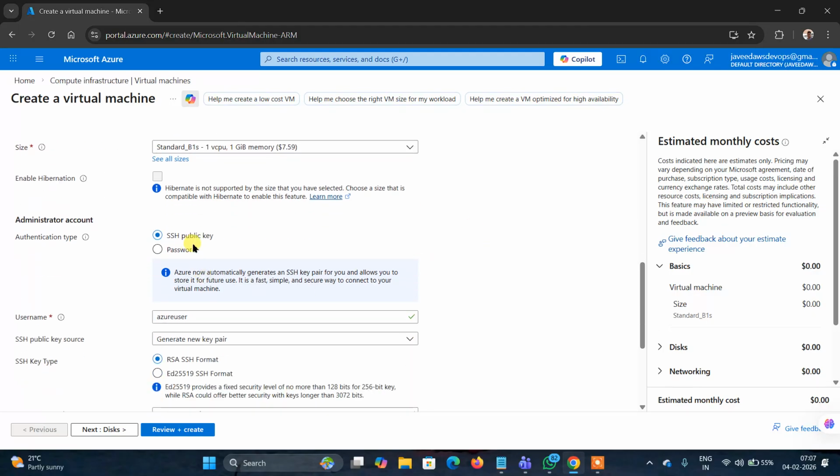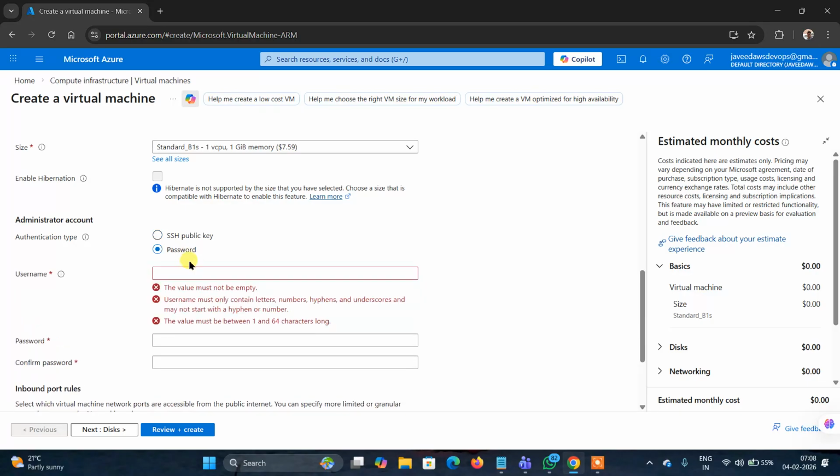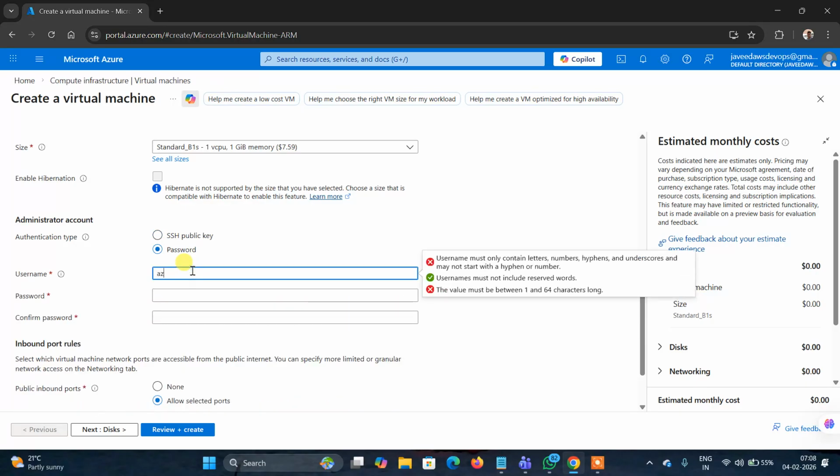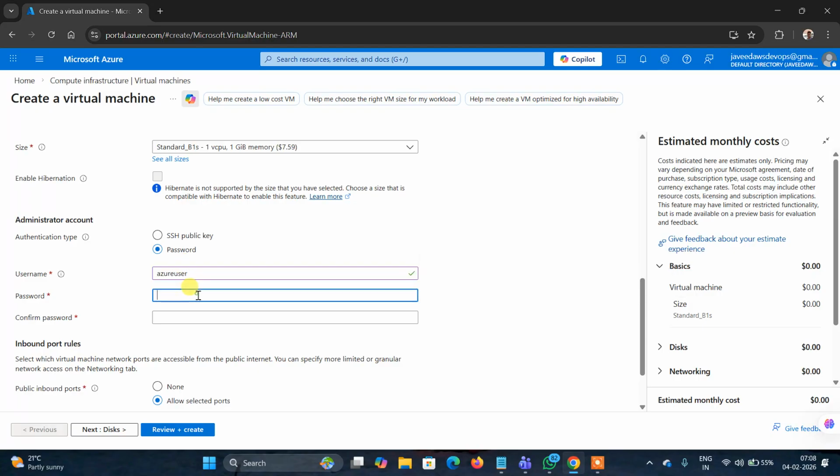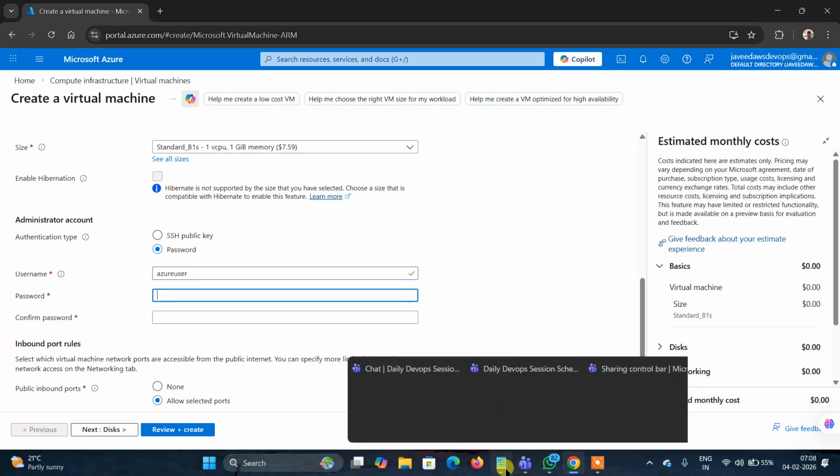You can create a public key, or else you can directly create a username and password, both. I'm just giving the username here, user, and giving the password.